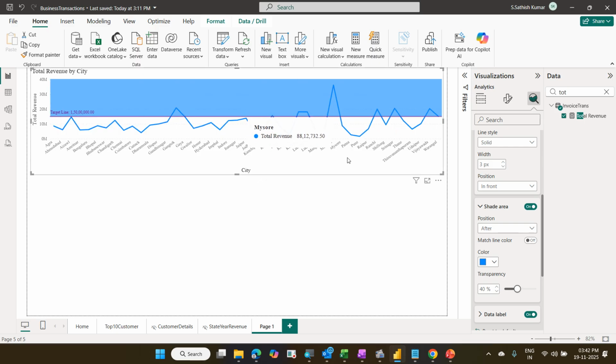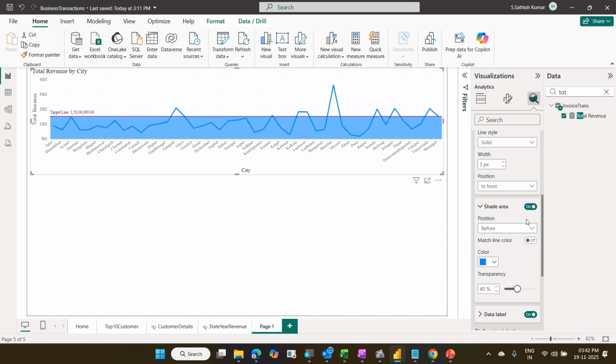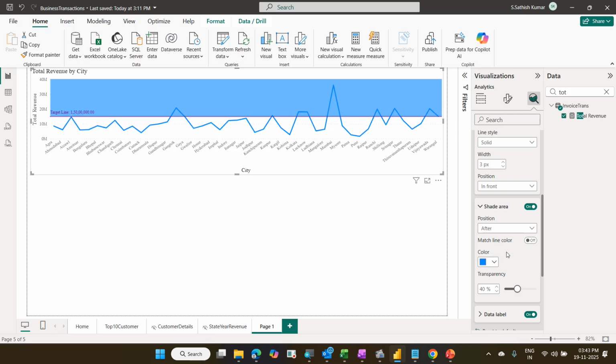So above the target will be shaded, below the target will be shaded. So switch on the shade area and you can choose which are all the areas above the target or which are all the areas below the target. Either one is possible. After means above the target. But these are all fine. I don't like the shaded area, so let me switch off this shaded area.